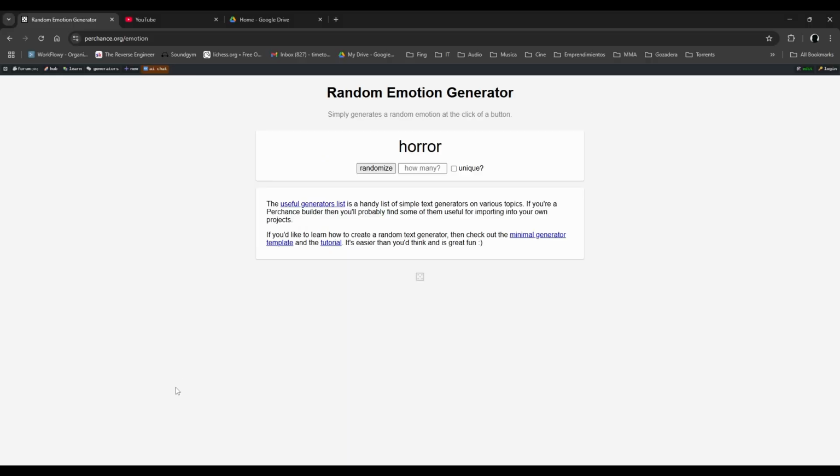Hey everyone, in this video we're going to produce a song using an emotion generator. So let me show you. Here we have our random emotion generator. It's something you can just find on Google, and we're going to get two emotions and create a production which has 16 bars of the first emotion, 16 bars of the second emotion, and 16 bars of those two emotions combined.